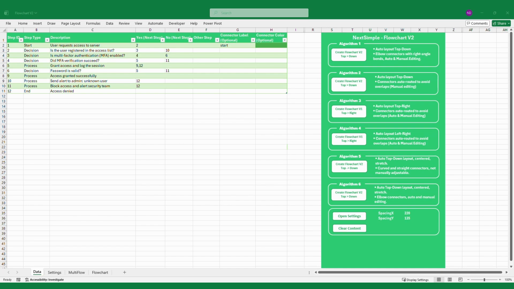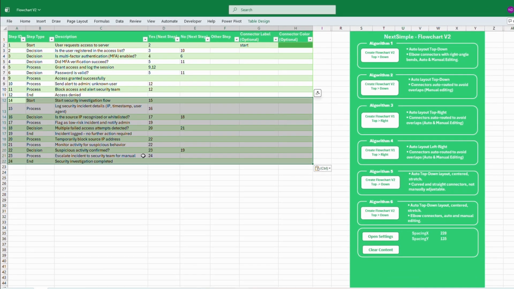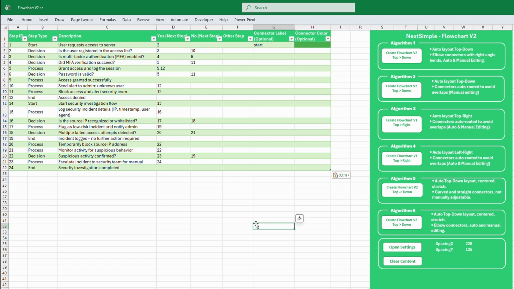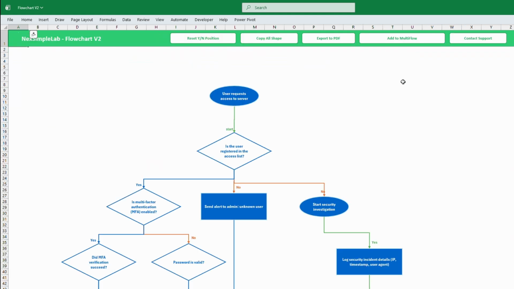Expanding a flowchart is actually very simple. First, you just need to add the new steps directly into the data sheet. In my case, I'll be adding new steps from step 14 all the way down to step 24. Next, I'll place step 14 next to step 10, which allows me to extend the existing flowchart instead of creating a separate one. To make the changes easier to see, I'll change all connector colors to green. Once the data is ready, I'll click Create Flowchart, and that's it.